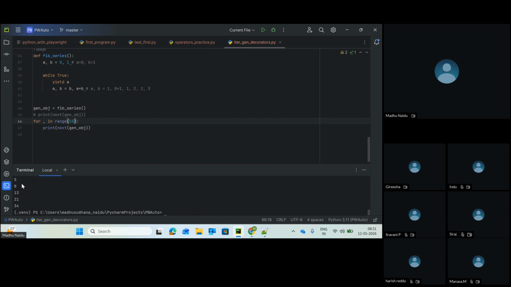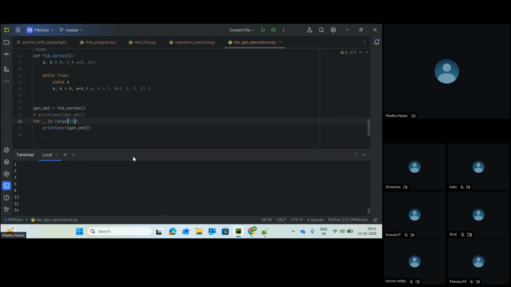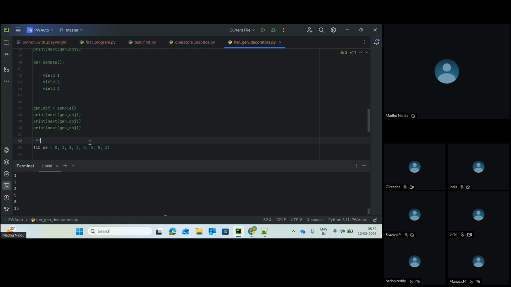You can see 0 1 1 2 3 like this. So this is the way we can use generators. I hope everyone is clear with this. Okay. Let's jump into decorators.